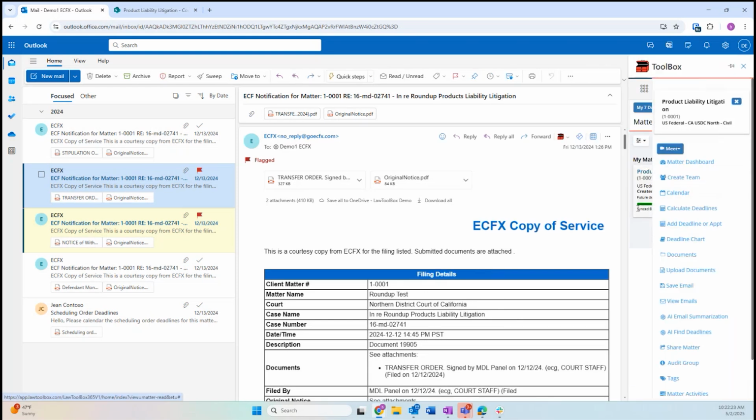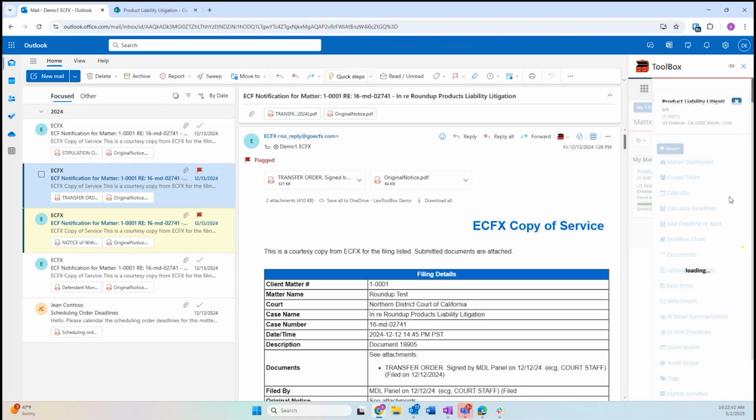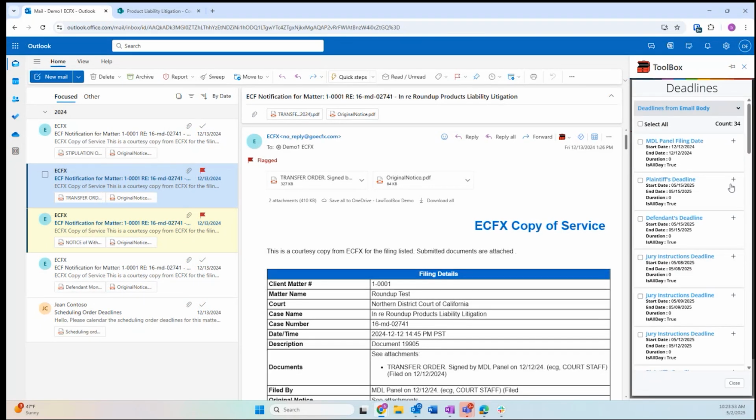I'm going to open the appropriate matter record, and I'm going to go to our AI Find Deadlines function. I'm going to choose my prompt. I'm going to check mark the box to search for all relevant times, dates, and appointments within the body of the email and all of the attached documents. Lastly, I'll click Select and allow the LawToolBox AI to retrieve all of the deadlines and events.